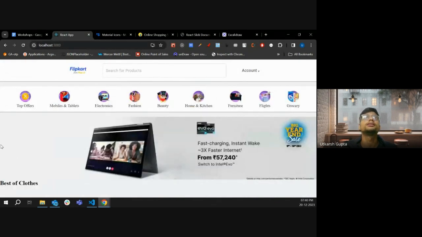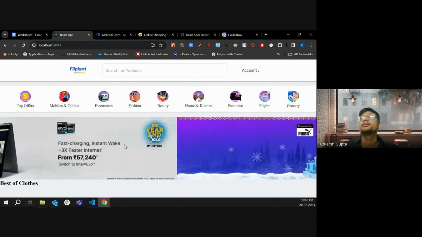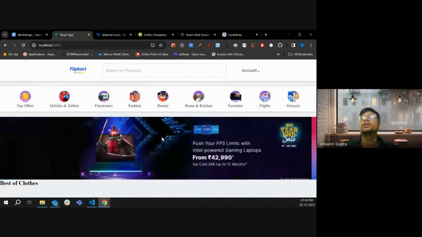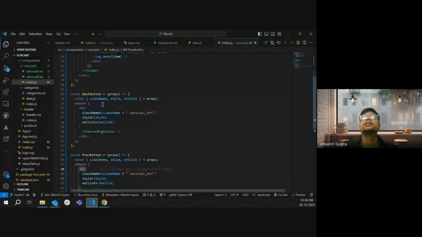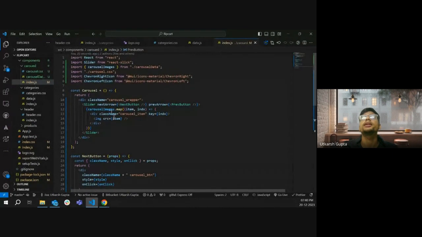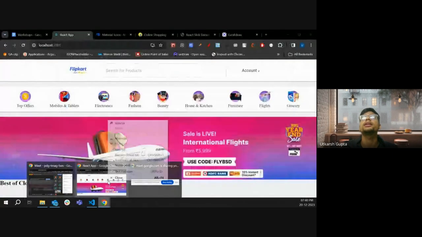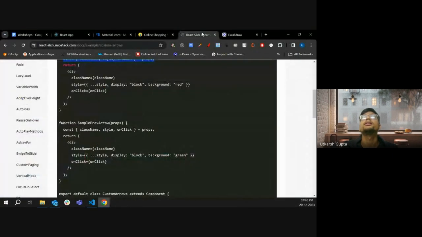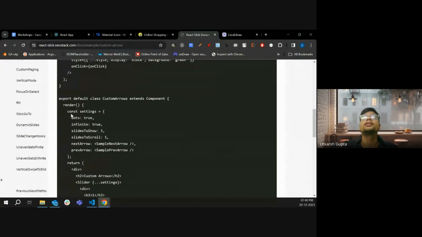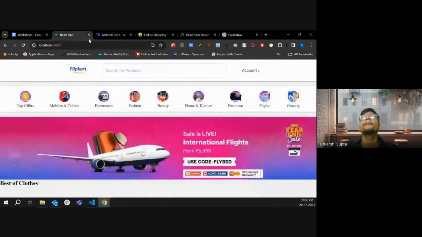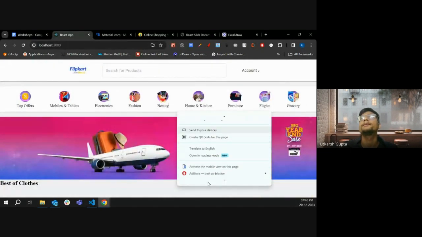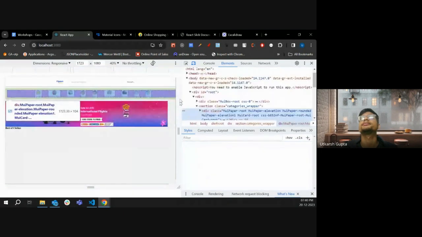Where is it? Arrows true. Do I need to say arrows true? Let's see. Documentation is your best friend again. But no, we do not need to say arrows true. So where are arrows? The slide to show one. Inspect.